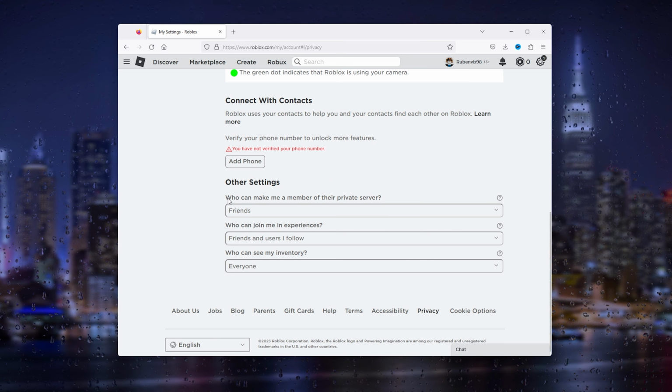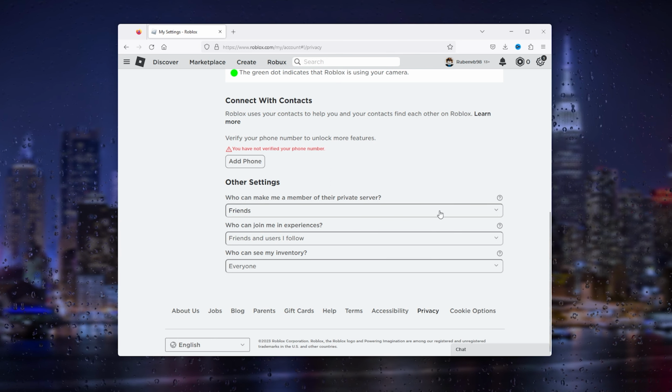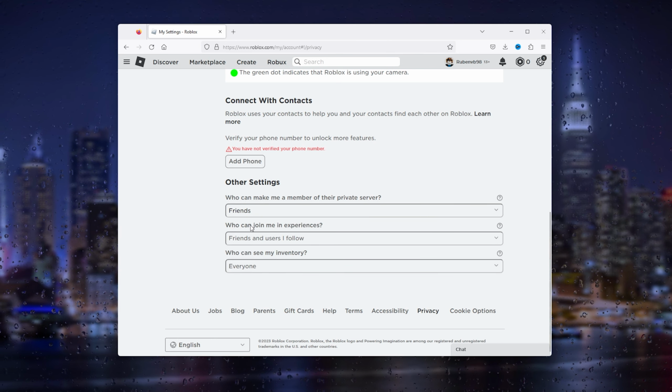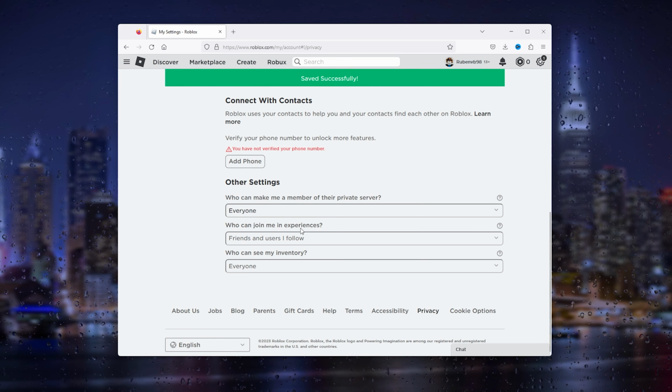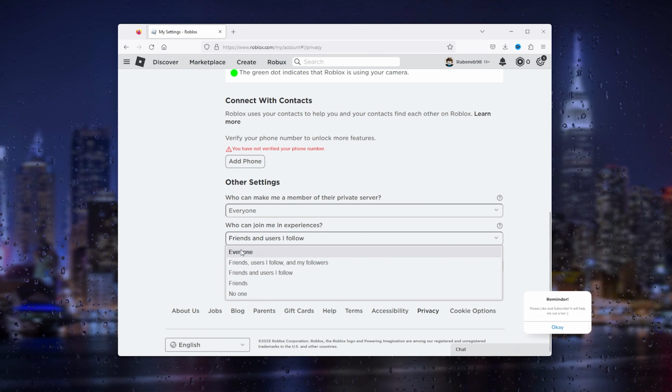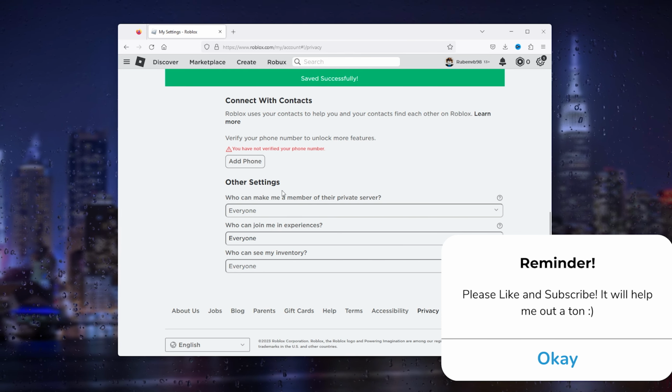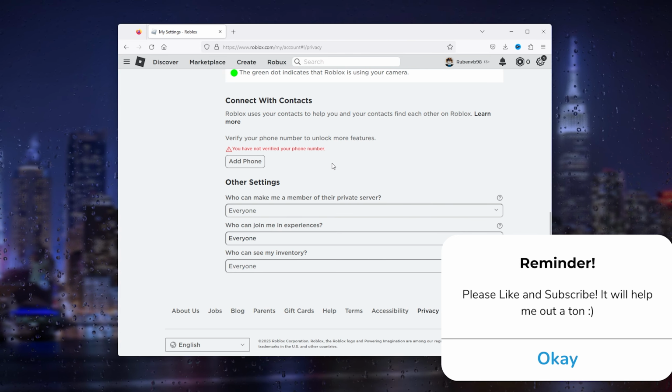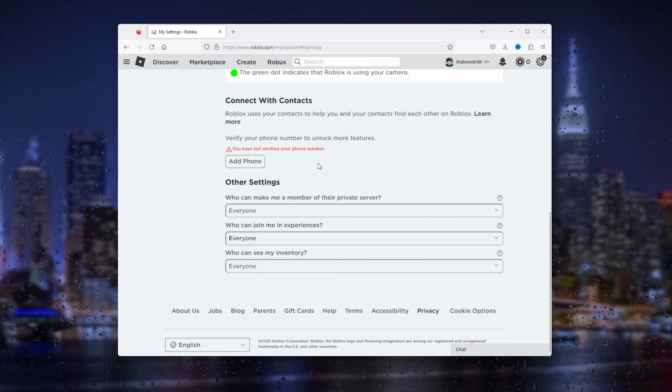Now the thing that we need to change is who can make me a member of their private server. Simply press everyone. And who can join me in experience, simply press everyone. Now what this will do, it will fix the 533 error code. It will save automatically, and now we're heading to the next method.